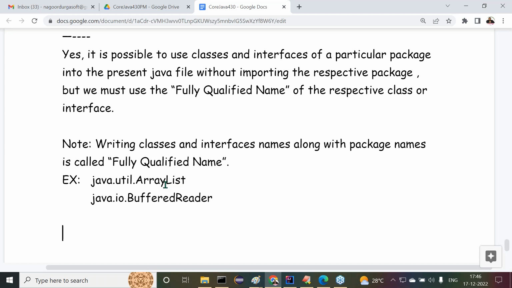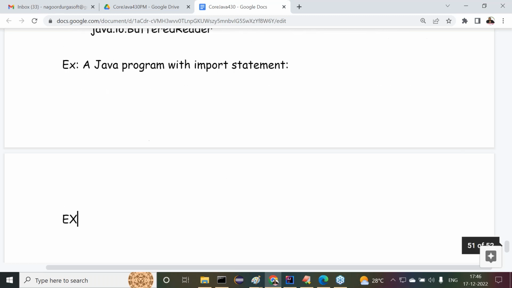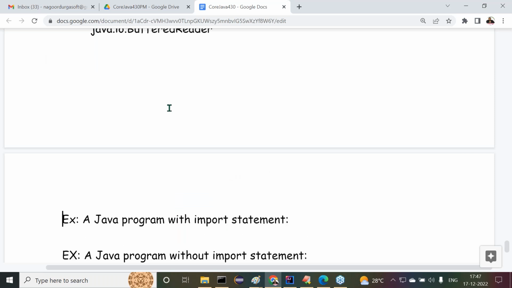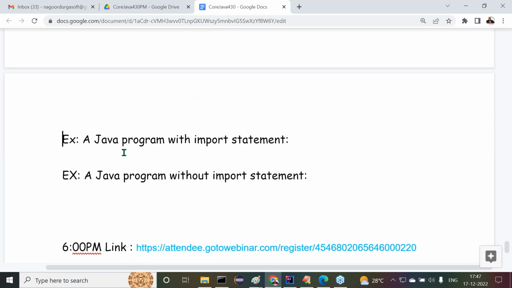I'm going to take one example, guys. Observe carefully. A Java program with an import statement, and another one: a Java program without an import statement. Let's observe this clearly. First one is a Java program with an import statement, and the second is a Java program without an import statement.